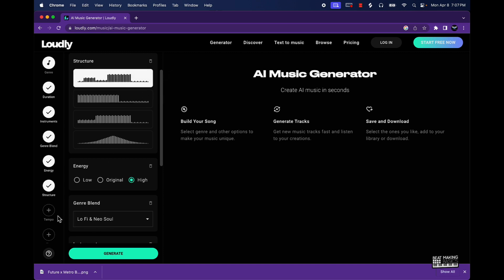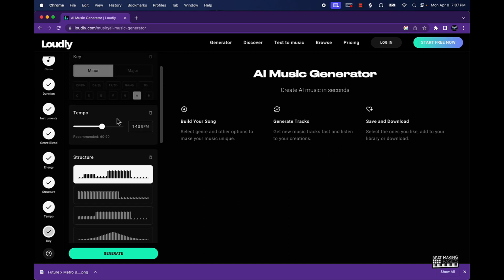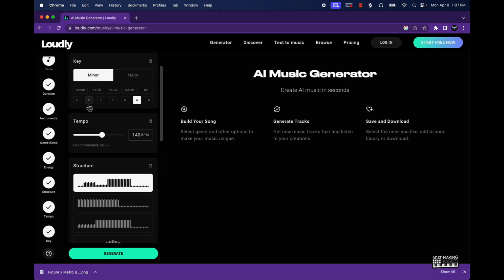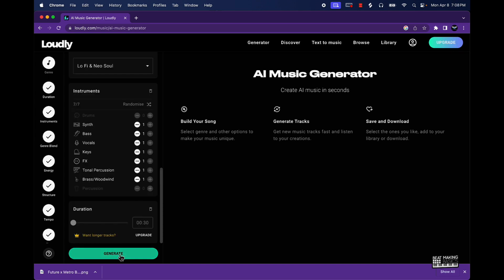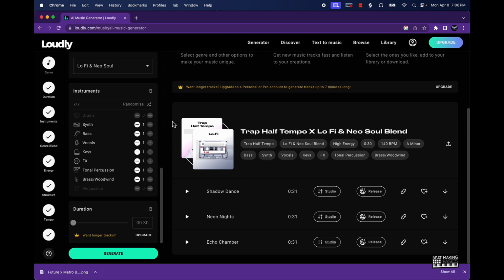I don't know what to pick on that, but we'll kick the tempo out to like 140. That's cool. And then we can even pick the key here. So we'll do A minor. Yeah, we'll just keep it at A. But yeah, you're just going to go ahead and push generate here, and it's pretty much just going to do its thing. So it has this half trap, lo-fi neo soul type beat here that we're going to create. Let's just check it out and see. These are obviously different options.